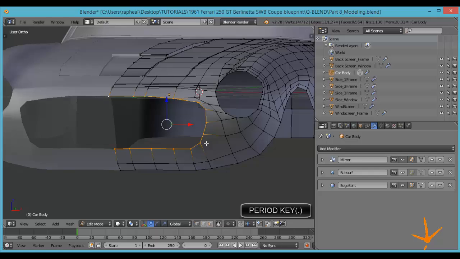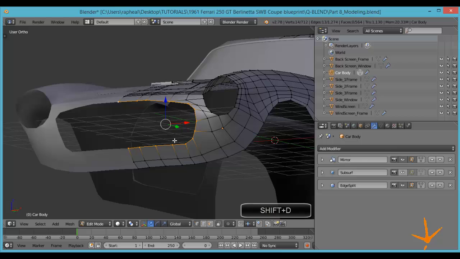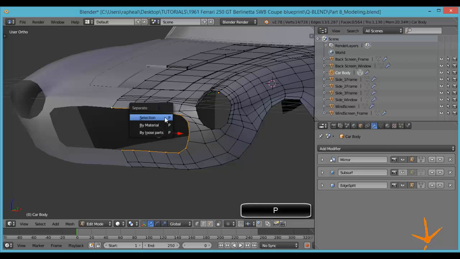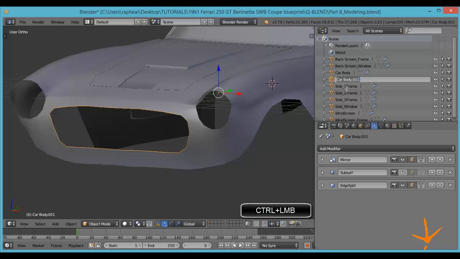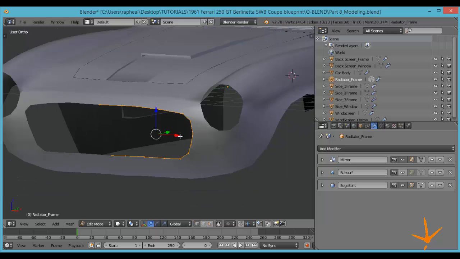Hit the period key on the numpad to rotate around it. Shift D to duplicate it, just like we did for the frames, and P to separate the selection. Right now I have car body 001 over here on the outliner. I'll Ctrl left middle click on my mouse and type maybe the radiator frame, yeah, something like that. Then go ahead and select everything.